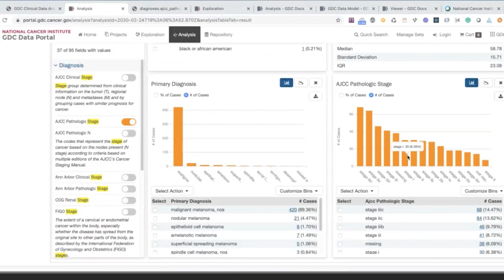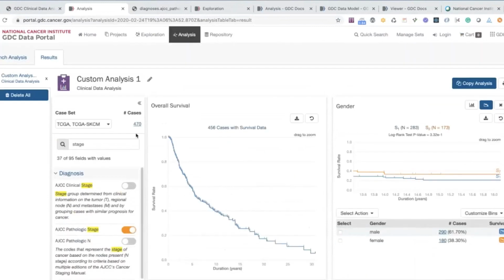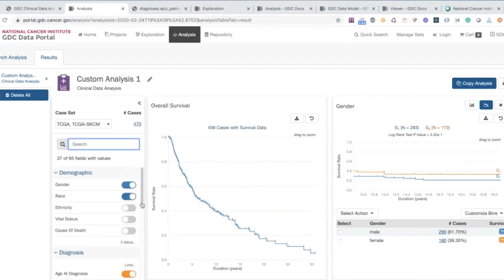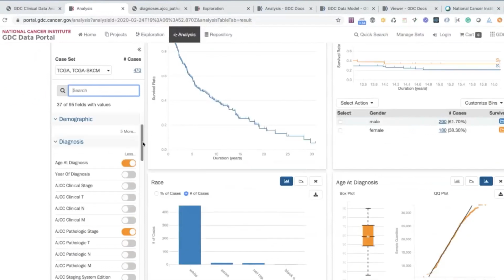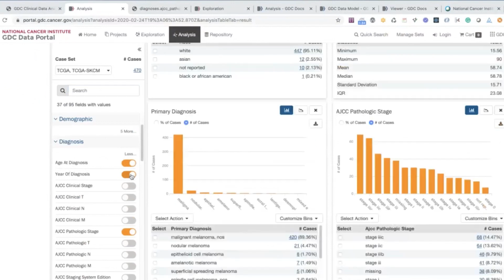So we'll do another feature. I'm going to go back up and clear my search. I'm back to where I was before. And let's say I'm just moving down, and you can move down however you want to. In this case, we have age of diagnosis, but I'm also interested in year of diagnosis. Let's see what we have for year of diagnosis.